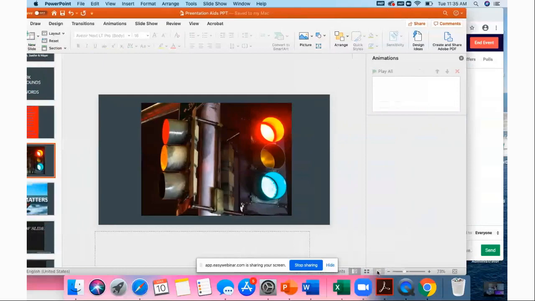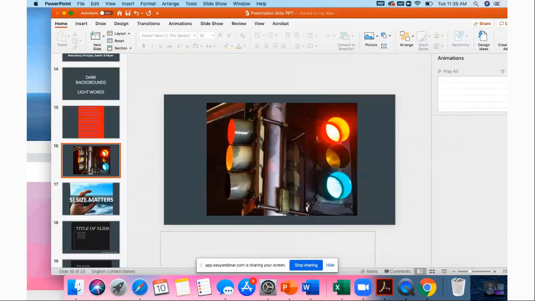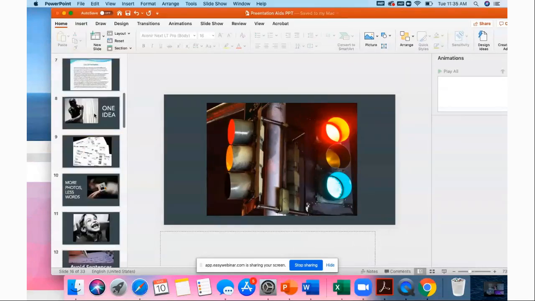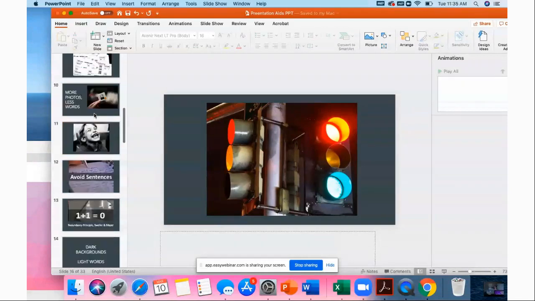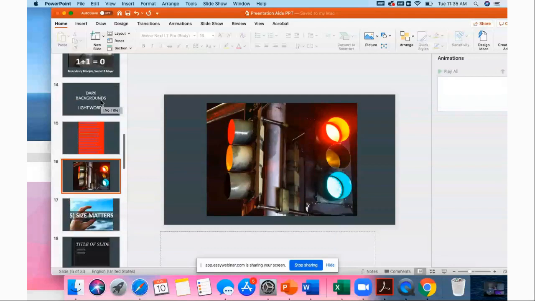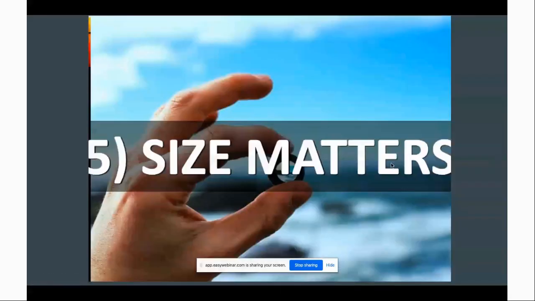Okay, let's move on to the next big trick. Again, I'm going to hit you with a quick review. The big idea was to do only one idea per slide. The second was more photos, less words. The third was avoiding sentences. The fourth is dark backgrounds and light words. Okay, so let's go on to tip number 5.